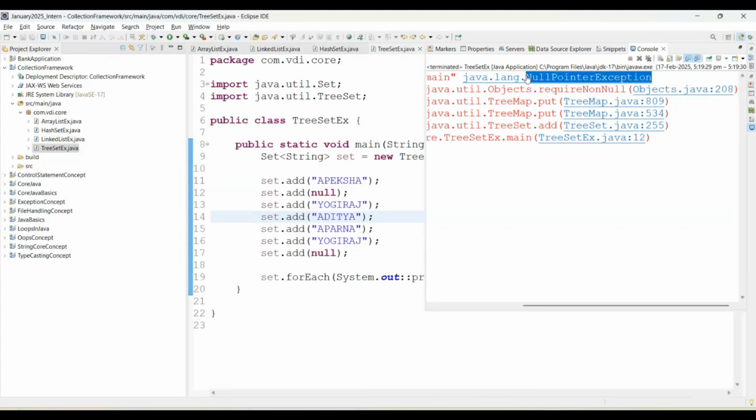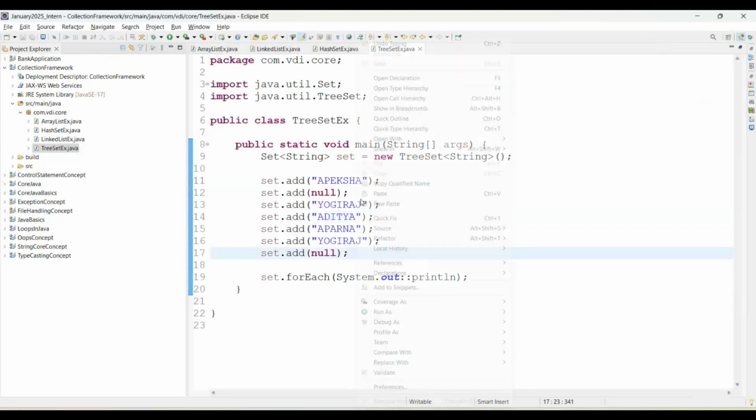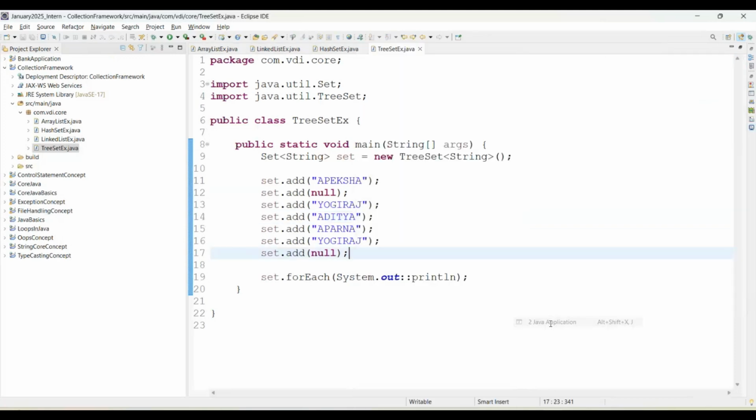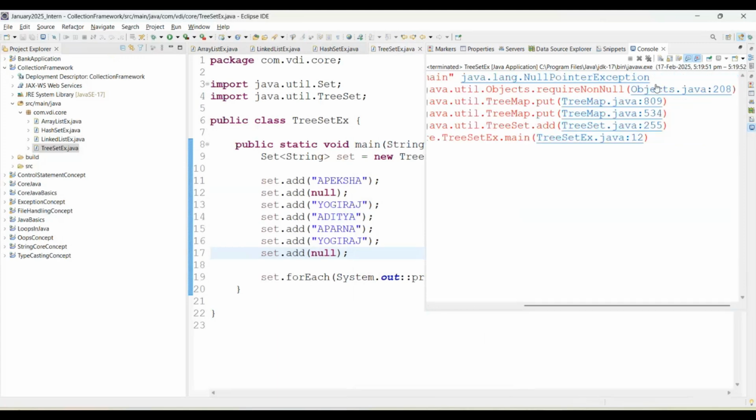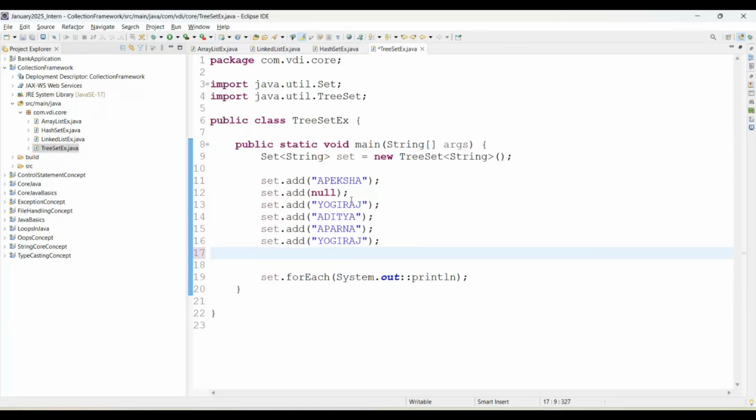And a null pointer exception is an exception. Which type of exception is this? You can simply say it is a runtime exception, not a compile time exception. Null pointer exception means runtime exception. Whenever you run a Java application, the exception comes. This is our null pointer exception here. Perfect. Now I'm just going to remove the null, and we'll see what the output will be.